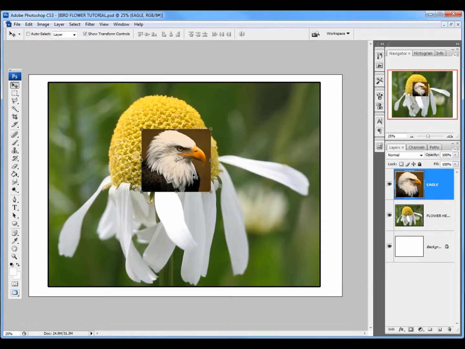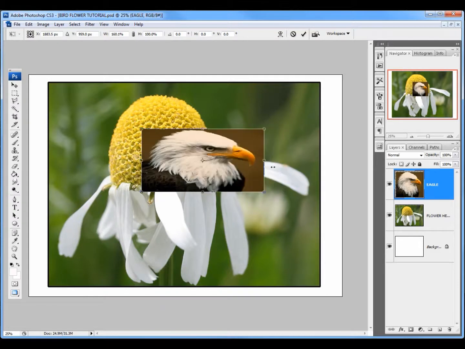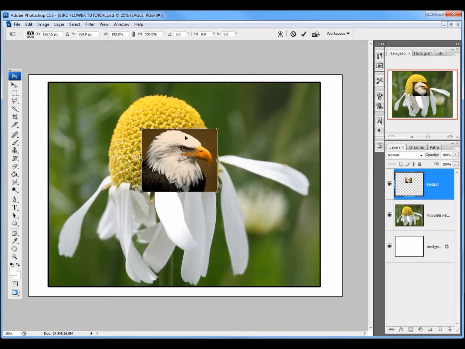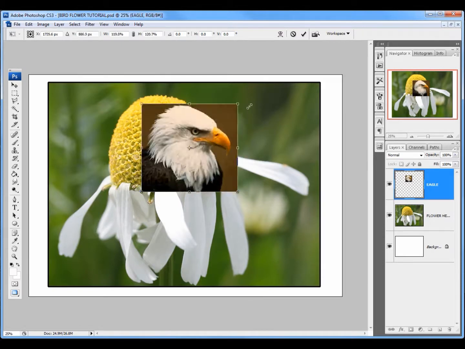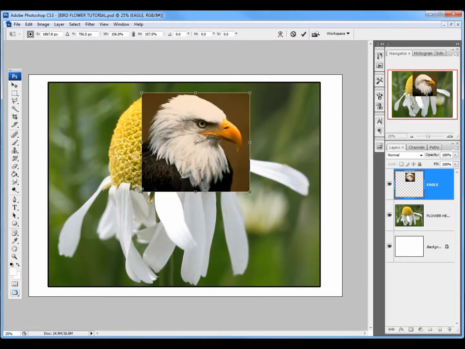I hold that down and click T, and that gives me these 8 nodes around the outside, and I can stretch this up now. If I come from the sides, I get a very altered image, and it doesn't look right. Same with the middles. So I tend to want to keep it the same. So I always come from the corner and hold Shift down on the keyboard. That's Shift, and that allows me to pull it up and keep everything in proportion.